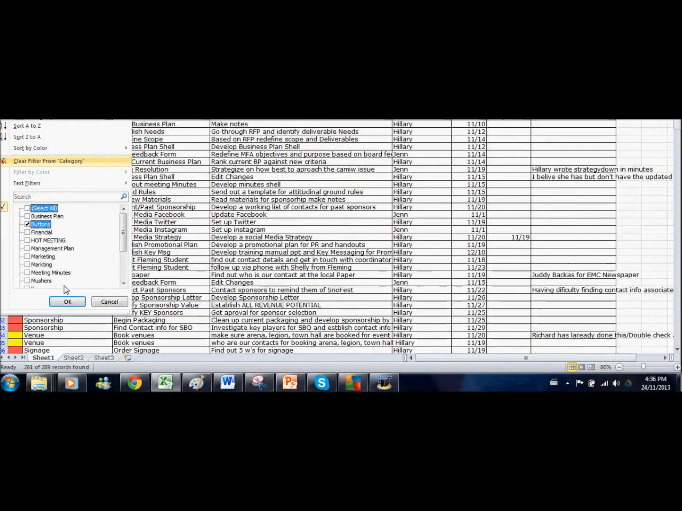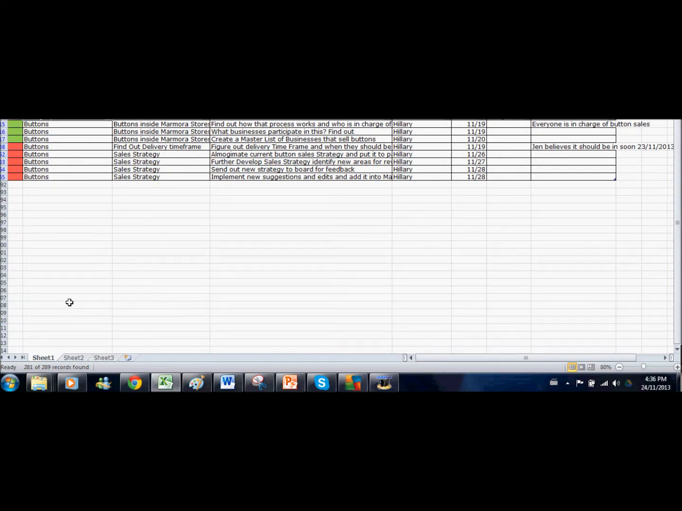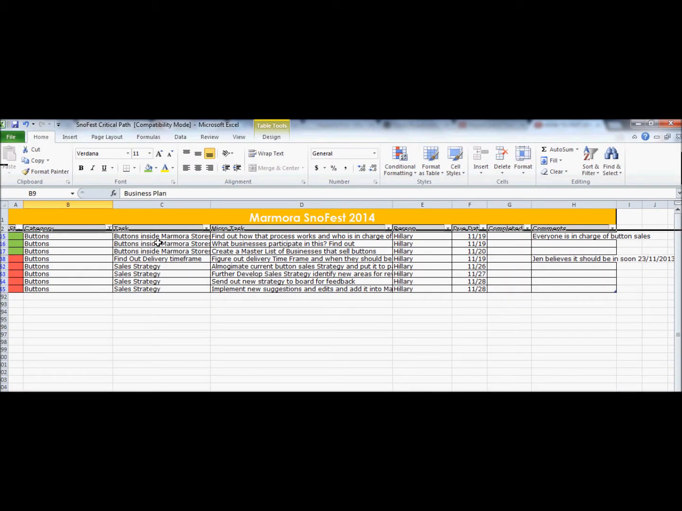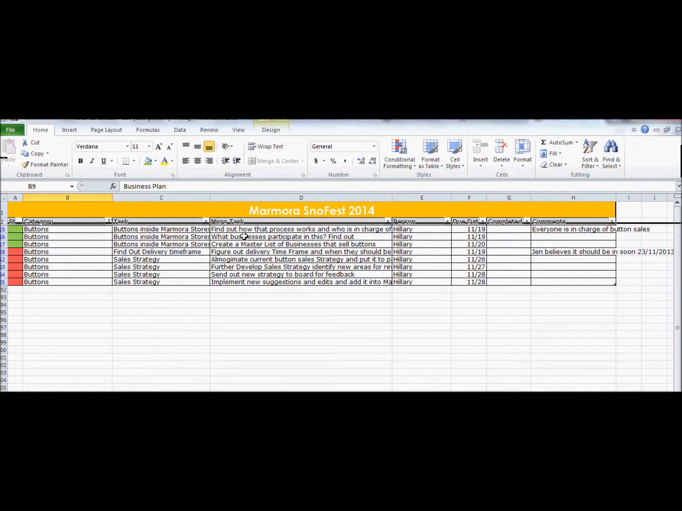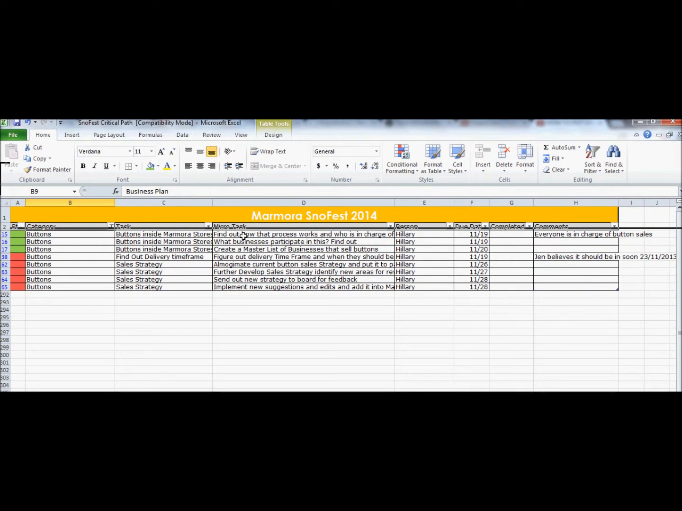I'll have a task. So buttons inside Marmor stores. And for me, because I'm new and I don't really know how everything works, one of my micro tasks was find out how that process works, and what businesses participate in it. So there's 2 lines, and based on my meetings with Richard and just reading into what we do in regards to buttons, I found that out. So that was part of my button task list. Even though it seems trivial to be adding in, find out about this, you definitely want to put it in there so that you remember to do it.